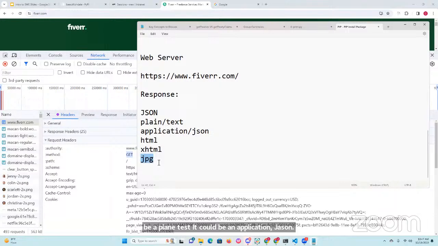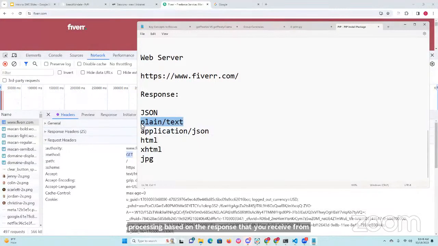Now, as a developer, based on the response that you receive from the web server, you perform your processing. Does it make sense? So if you are receiving a response as plain text, then you need to process it as plain text. Does it make sense? Don't worry, you'll see it in a second.